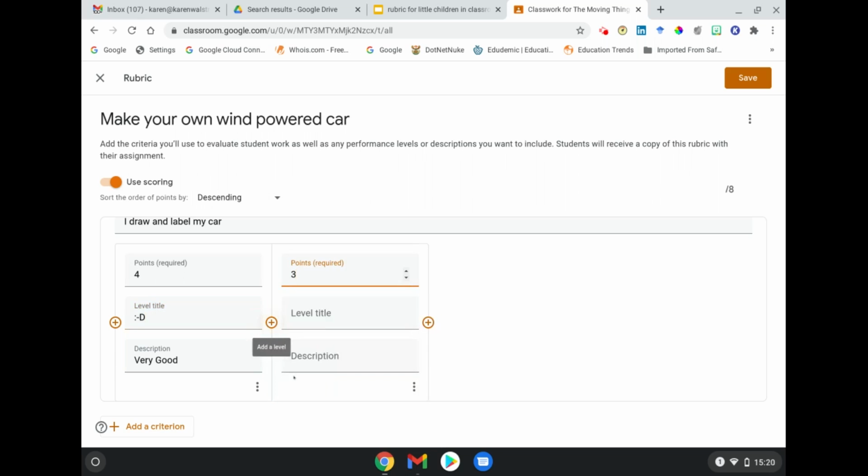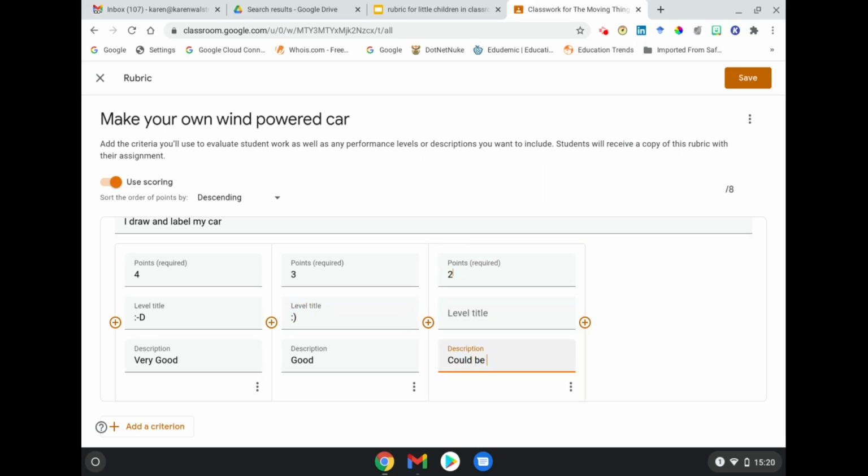Now let's do 3 points. This would be for good. Let's do 2. This could be better. A colon and a curly bracket. Then we're going to add 1. The description is try again.